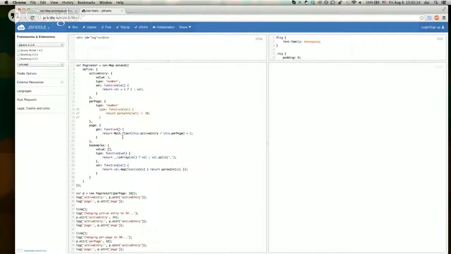So this is like keeping track of where you are in a set of paged results or something like that. It's a demo, so obviously the stuff is a little contrived, but it'll do for us. For example, you see we have a per page property defined here, and that's one of the things that we pass in when we create a new paginator. So this is actually one of our properties.